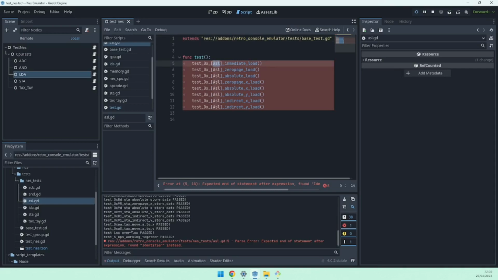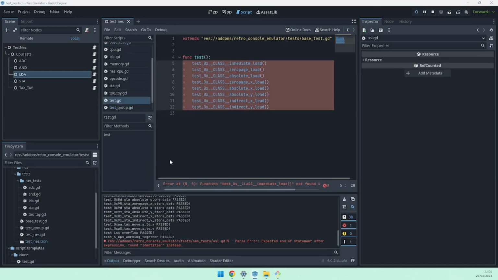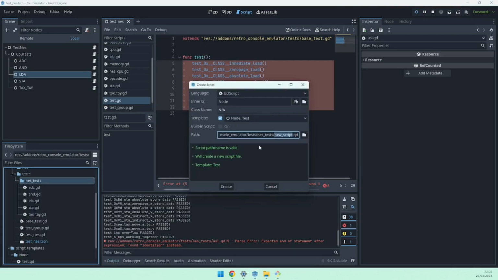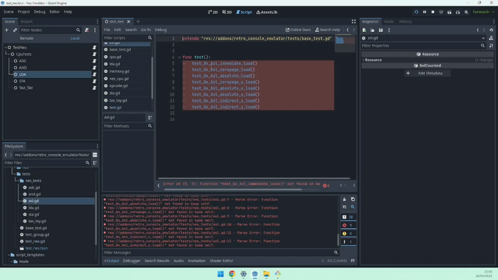So it created ASL, but it made it uppercase, but that is still easy to fix. Delete it again and try it. New script, ASL, create, and indeed it created the file.